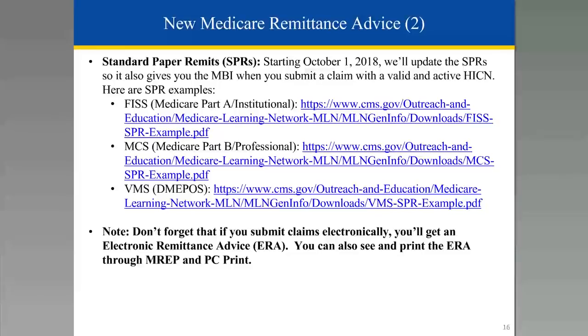or a standard paper remit, all of those remittance advice will have an MBI starting October. There is a note. Don't forget, if you submit claims electronically, you'll get an electronic remittance advice. You can also see and print the ERA through MREP and PC print. Next slide, please.